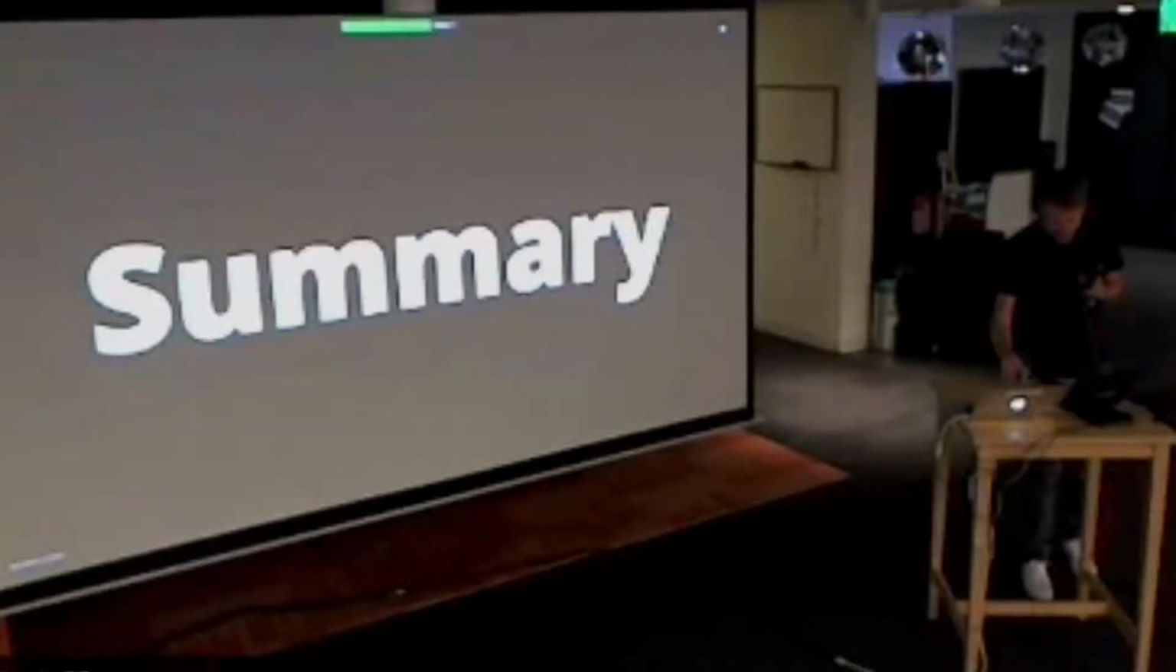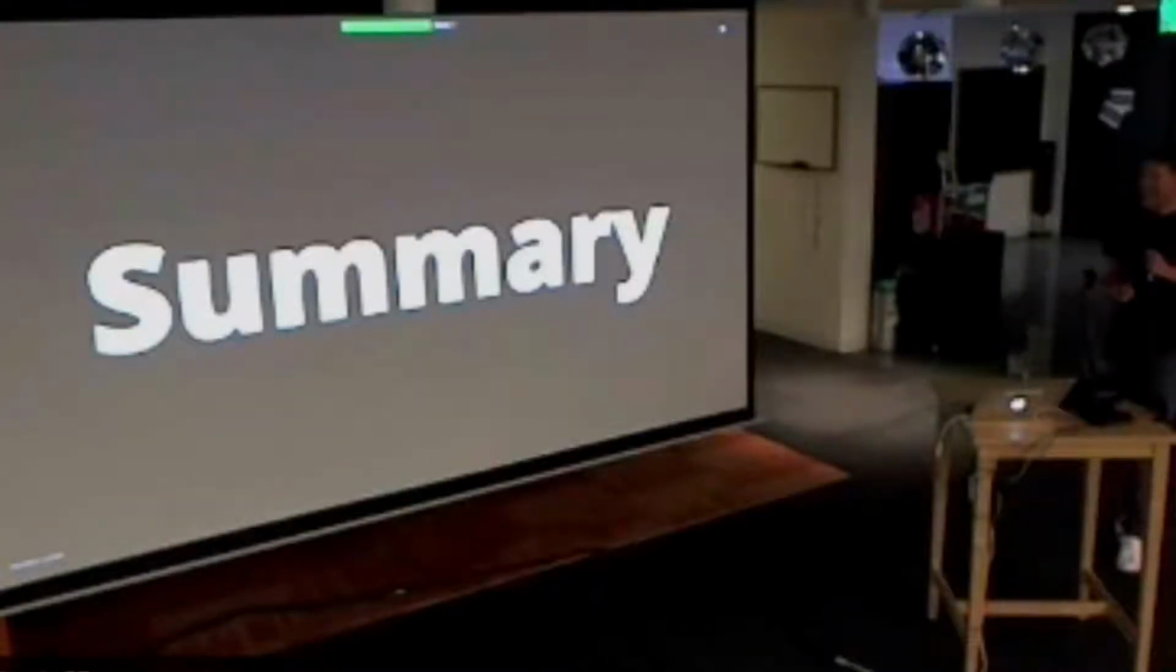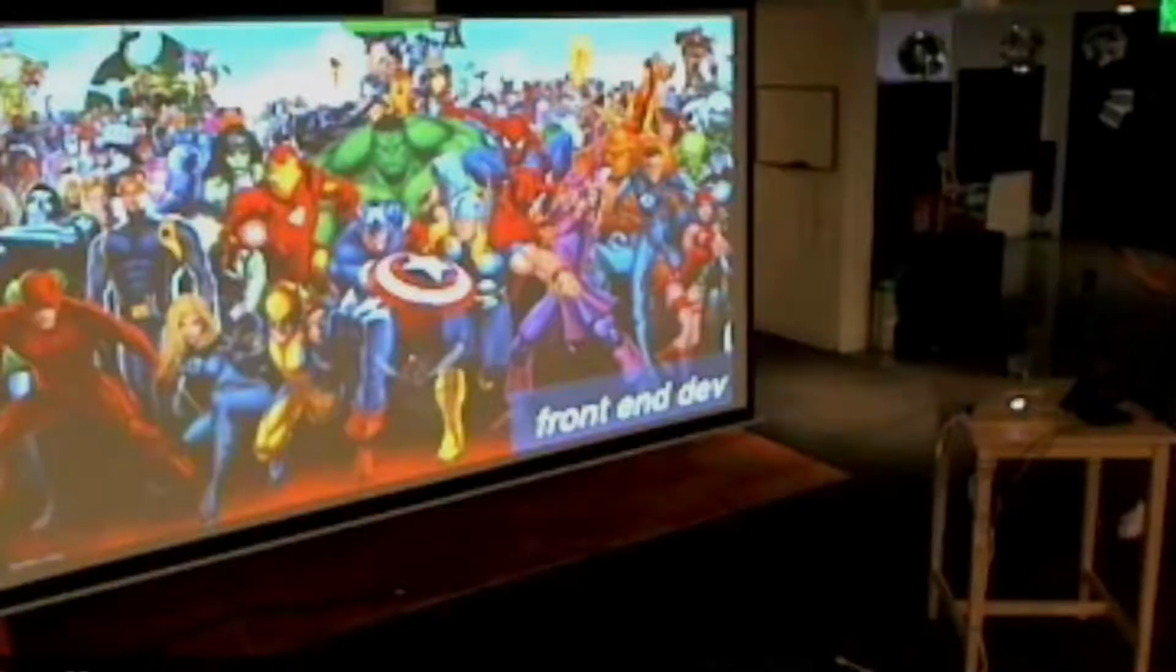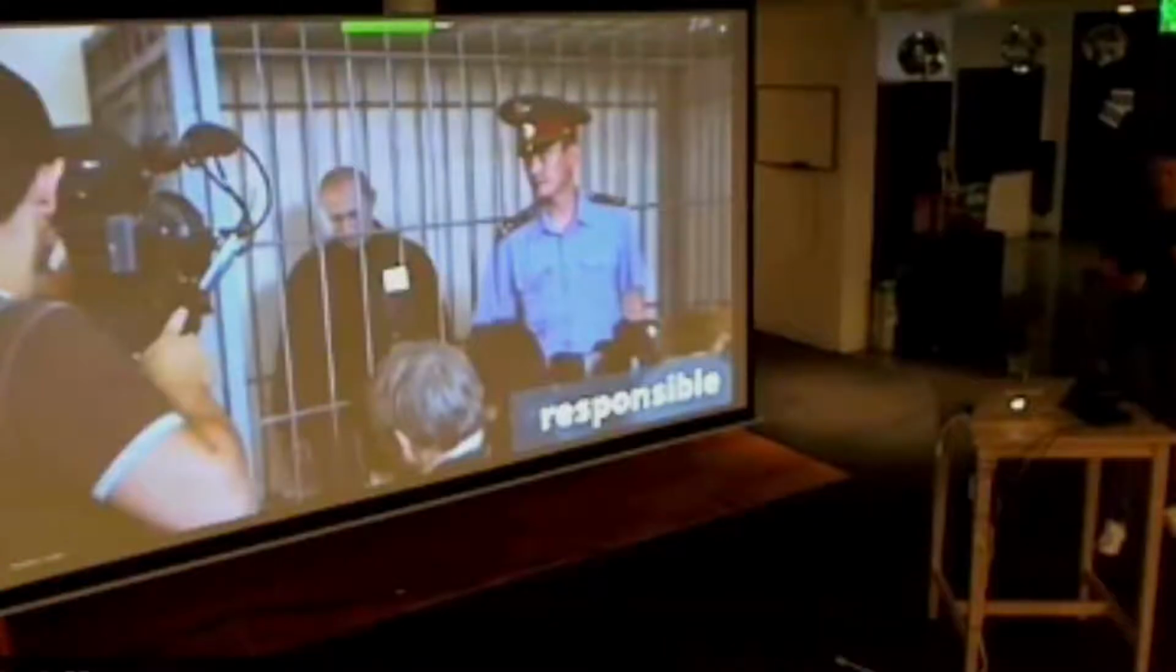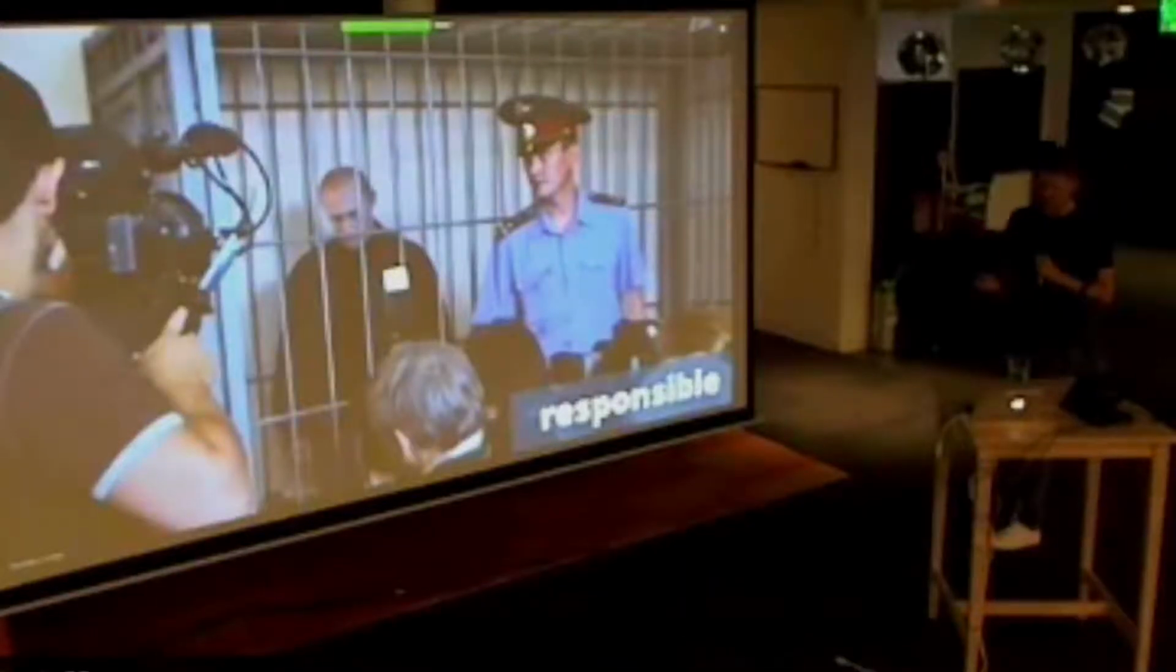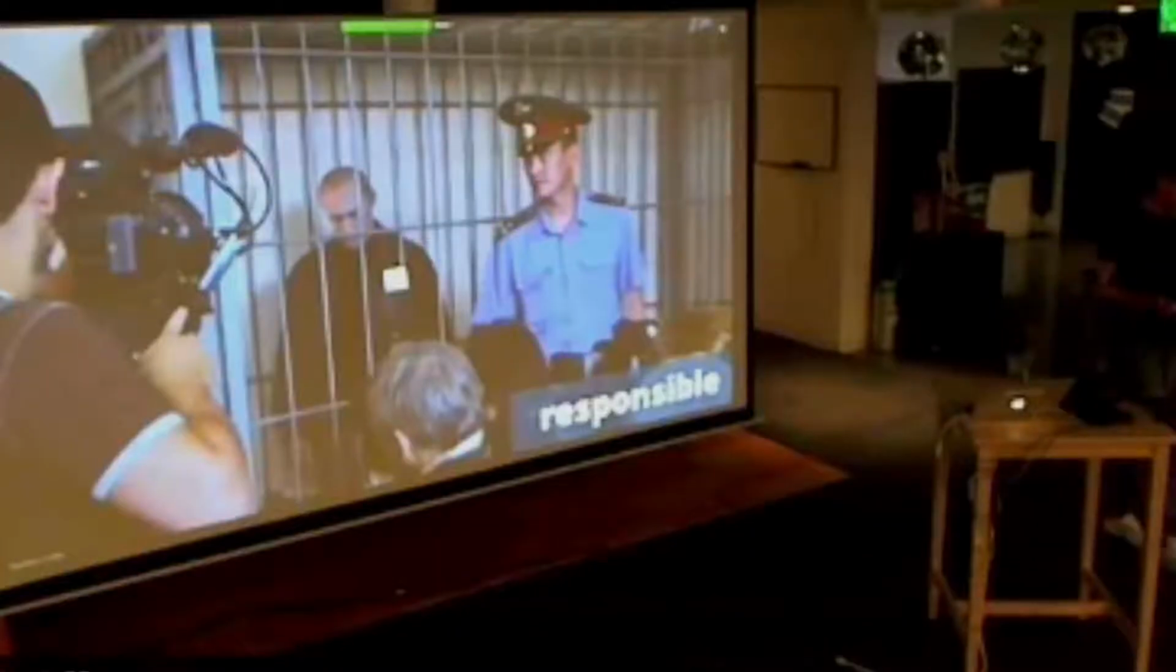I'm going to do a summary. Front-end developers, superheroes, you know, right? We decide if the site is going to be fast or not. That's important. But we need to be responsible, right? And how are we responsible? So we follow best practice rules, and we try to make the site as fast as possible. But to be really responsible, right?